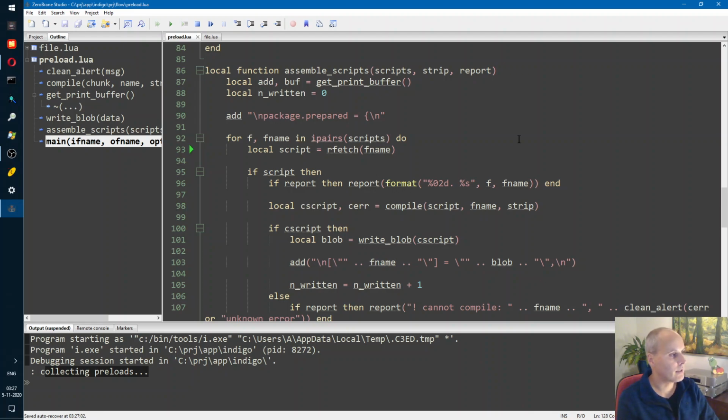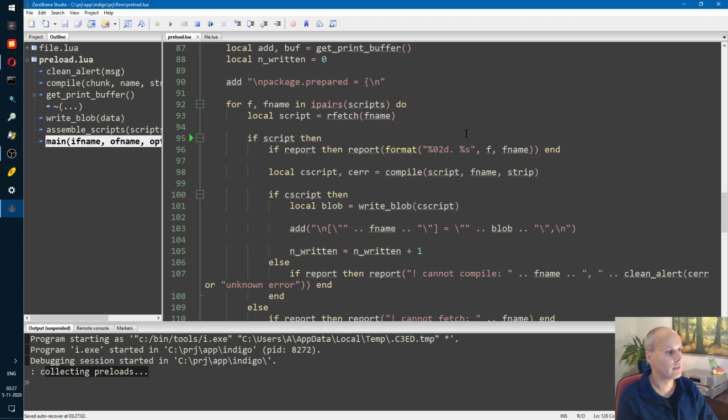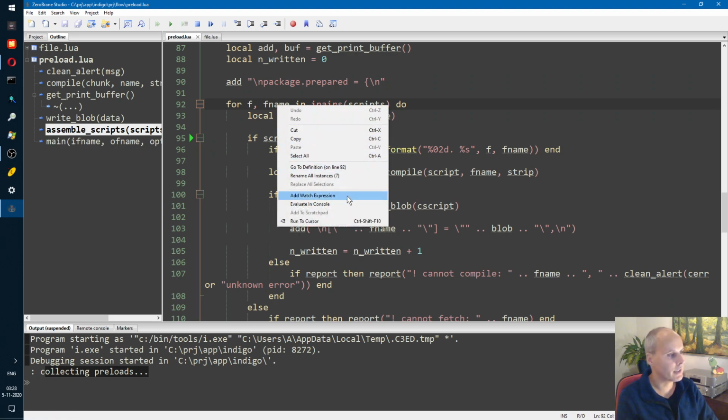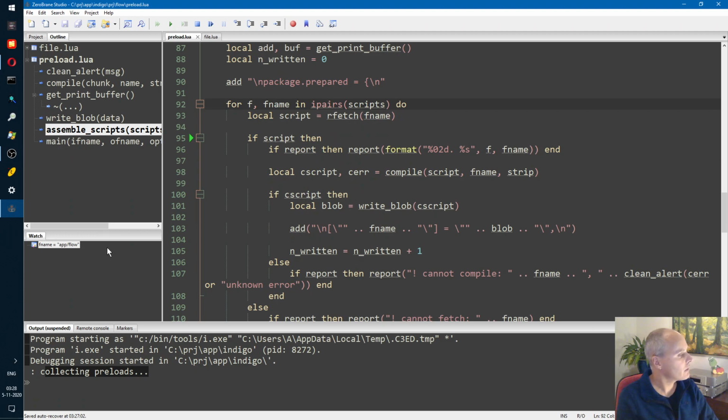So here it'll have fetched the first file, the first script. And obviously it would be nice to see, okay, where things are at. So one of the things you can do is simply, again, hover above the variable. But in this case, it might be easier to simply right click and say add watch expression. And it'll open a watch window here. Unfortunately, I wasn't able to figure out how to make this font a bit larger. But if you're watching this video on the right screen, you can see that it says file name is upflow.